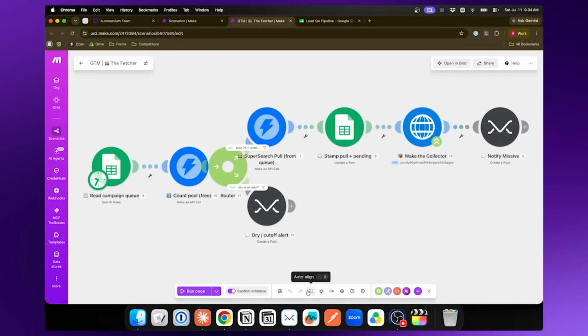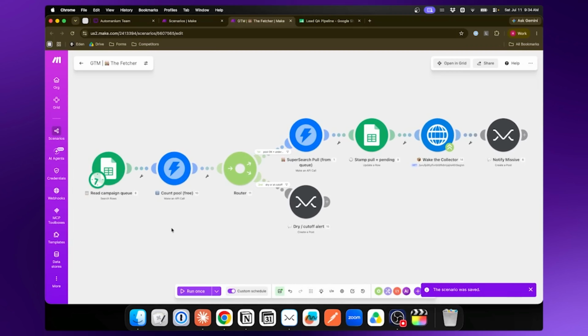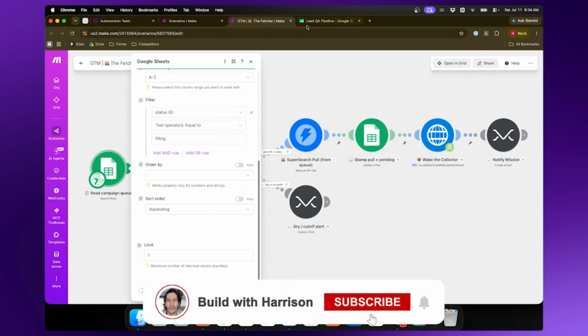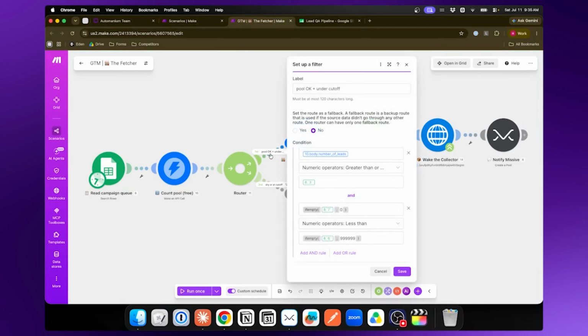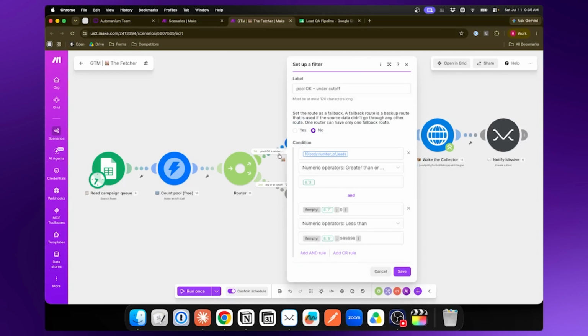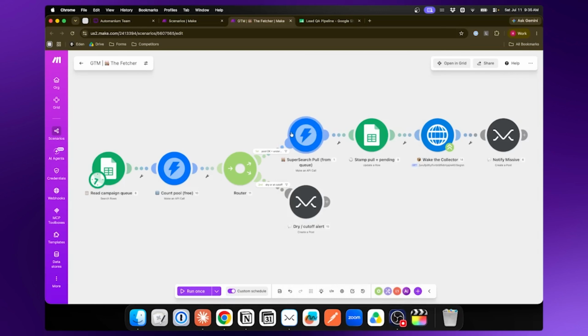Every day, I go here and click save. At 8 a.m., the fetcher wakes up and asks the sheet one question: which campaign is it filling right now? Let's zoom in. It reads this row here, the search filter, the daily limit, the cap, then runs 2 safety checks before enrichment: pool okay, under cutoff, dry, or at cutoff. First, is the lead pool deep enough? That's a free count call against Super Search.